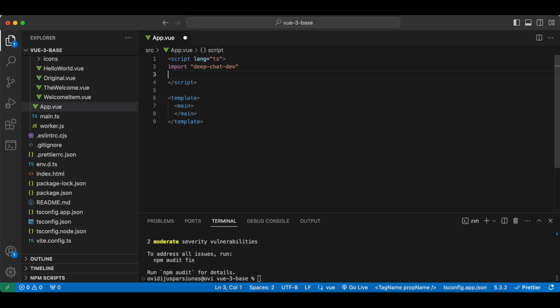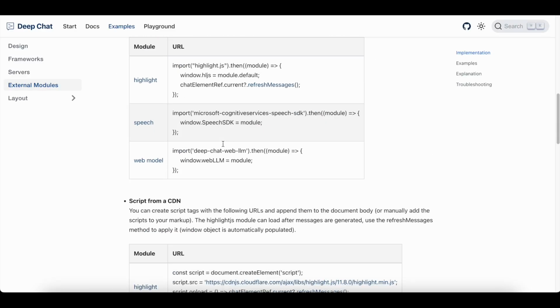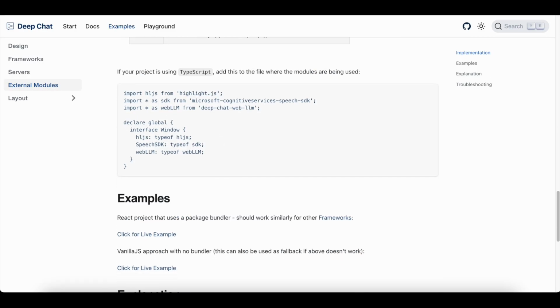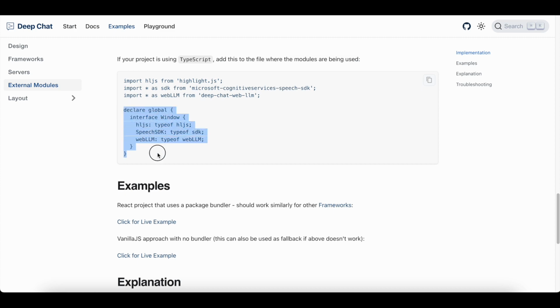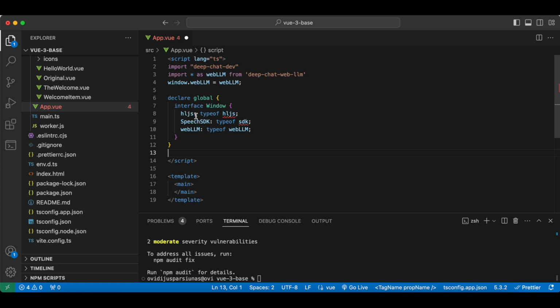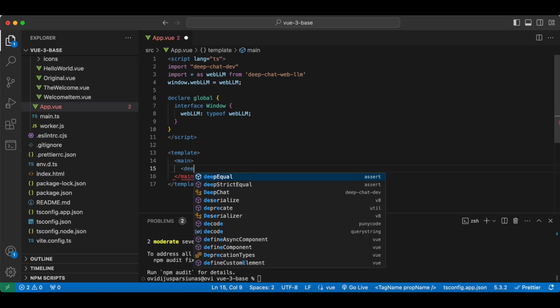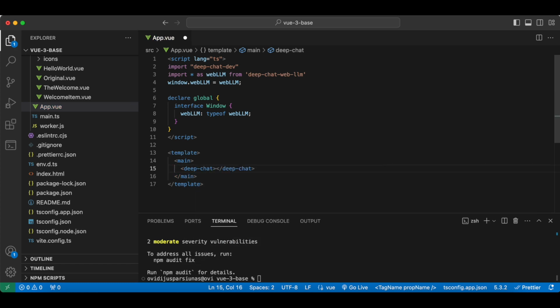Okay, paste that in. Now, because this project is using TypeScript, we're going to need to use the global type for type safety. So if we go back into our documentation and simply copy that, paste it into our project, remove the modules that we don't need, and that's pretty much it. So let's define DeepChat in our markup.